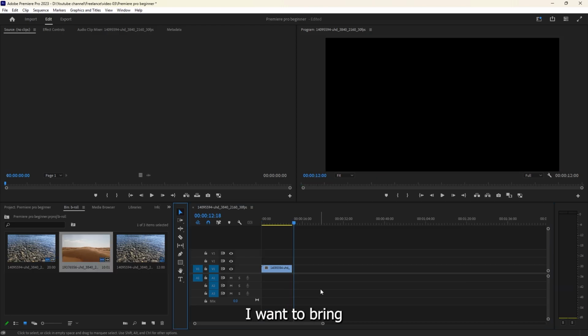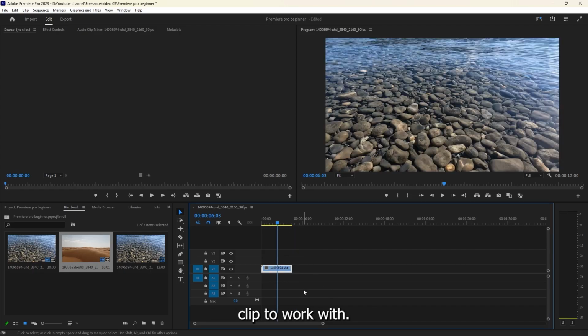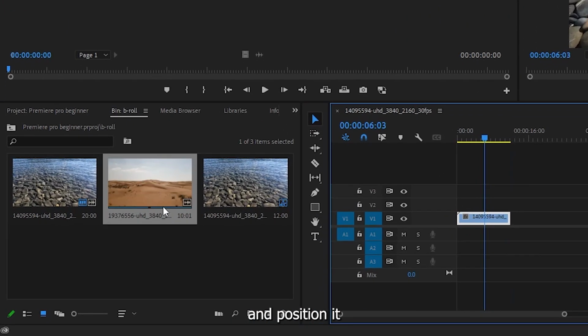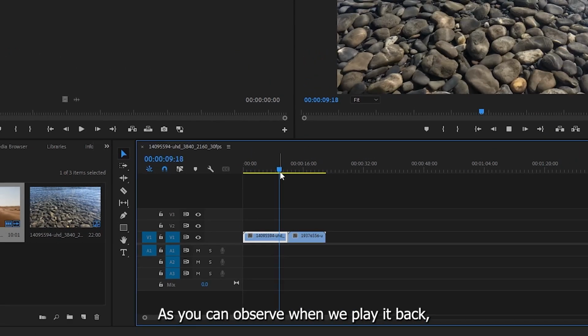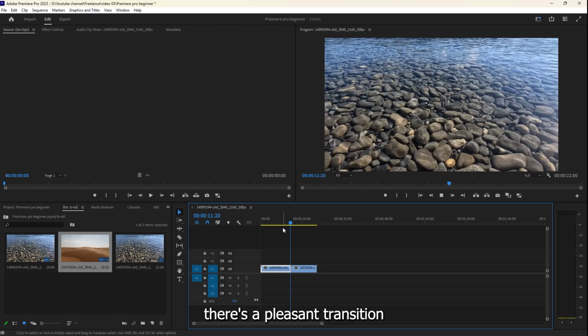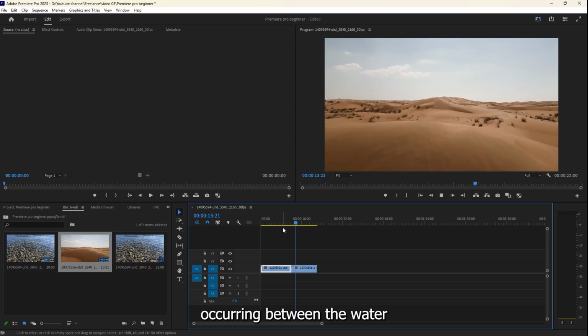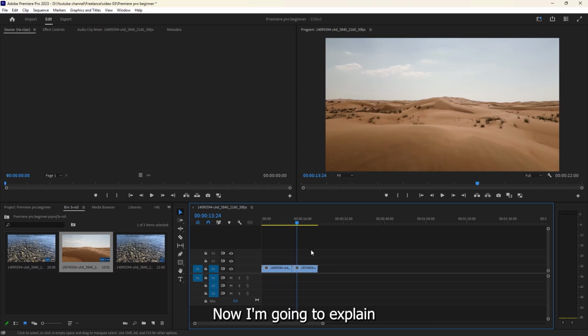At this point, I want to bring the second piece of footage onto the timeline, so we're not just looking at this water footage, but also have this desert clip to work with. I'll select the desert and position it in our timeline adjacent to the existing footage. As you can observe when we play it back, there's a pleasant transition occurring between the water shot and the desert shot. Now I'm going to explain some fundamental tools that will help you begin your editing journey.